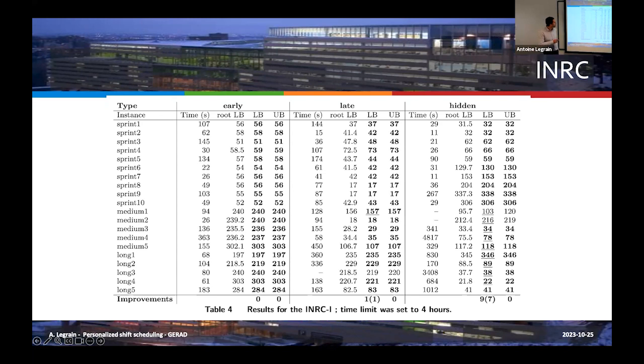For the instances, the sprint ones have just 10 employees, the medium 30 employees, and the long 50 employees. They are all over 4 weeks. And early, late, and hidden just indicate at which stage of the competition the instances were released. Early was for developing the algorithm. Late, I think, was just for selecting the finalists, and hidden was the one on which the finalists were ranked for the final results.